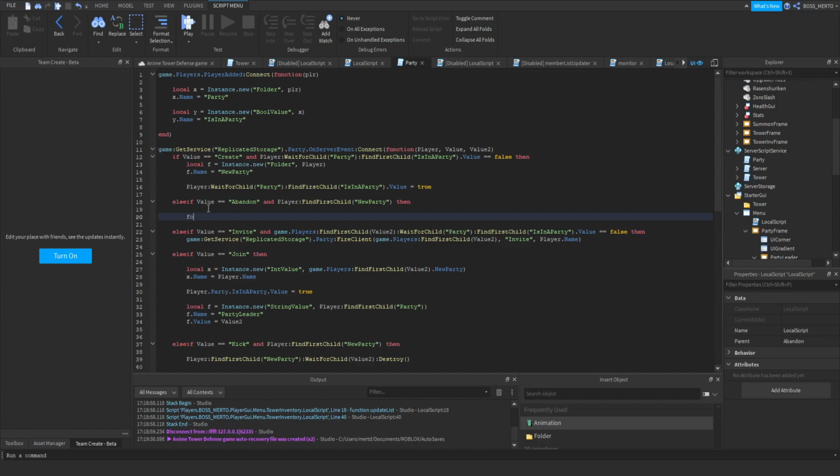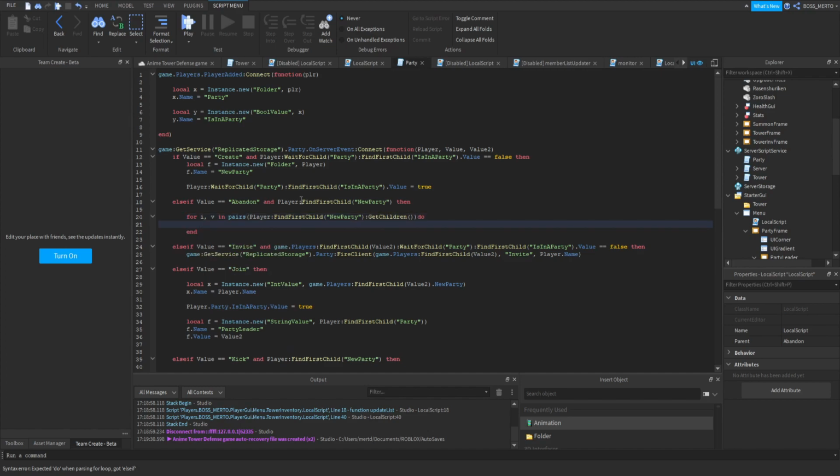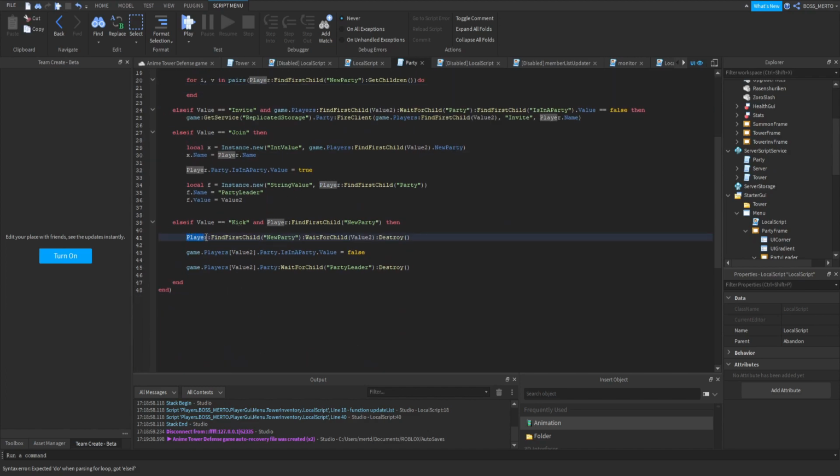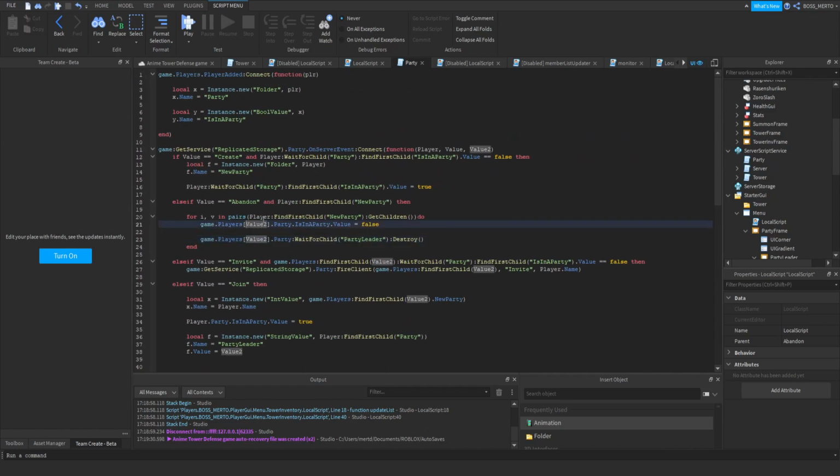The first thing which happens is we are creating a for i, v in pairs loop. If you do not know what this is, then check out my previous videos because I explain it in detail. I can't explain it every time, guys. You need to understand what it does. So we are going to loop through this new parties folder right here, which carries all of the party members, and we are going to apply these two things on these players.